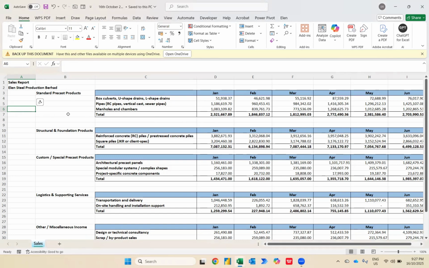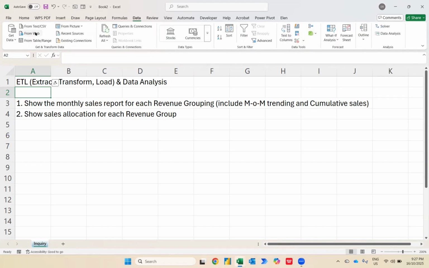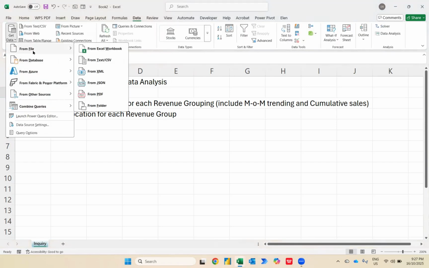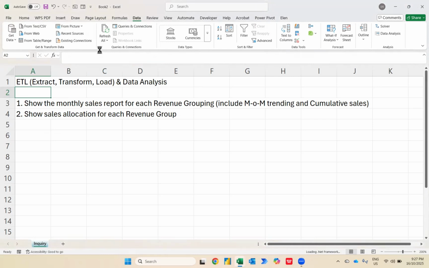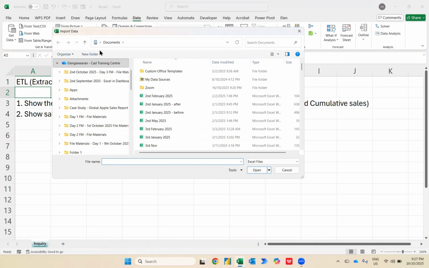So what I'm going to do is use Power Query, because this topic is about ETL and data analysis. I need to go to Data, Get Data, From File, Excel Workbook. Why? Because the sales report is in the form of an Excel workbook. So I'm going to click it over here, and once I click, you will notice that a box will appear. The box will ask me which file I want to choose.